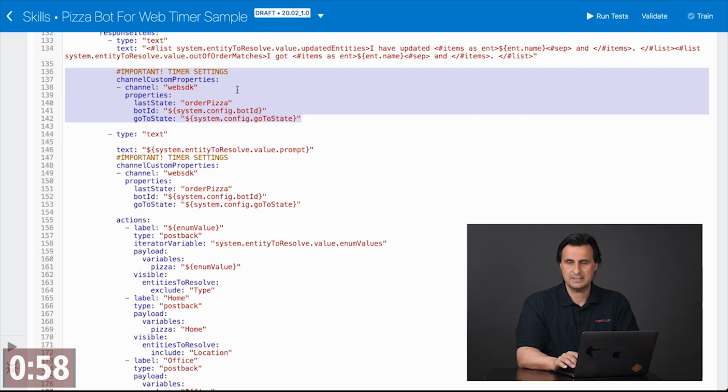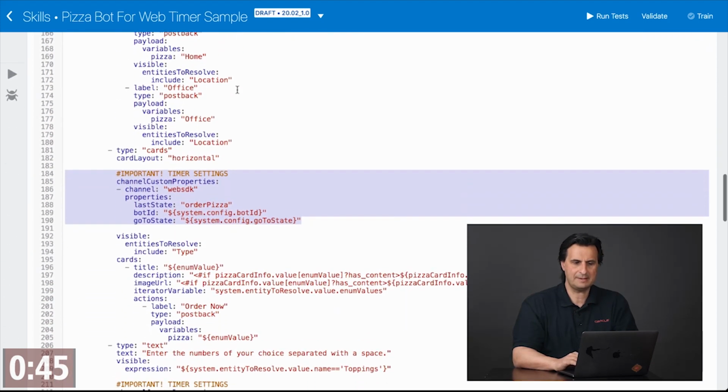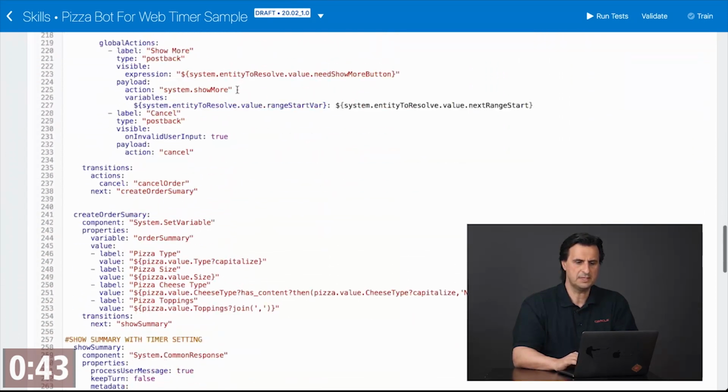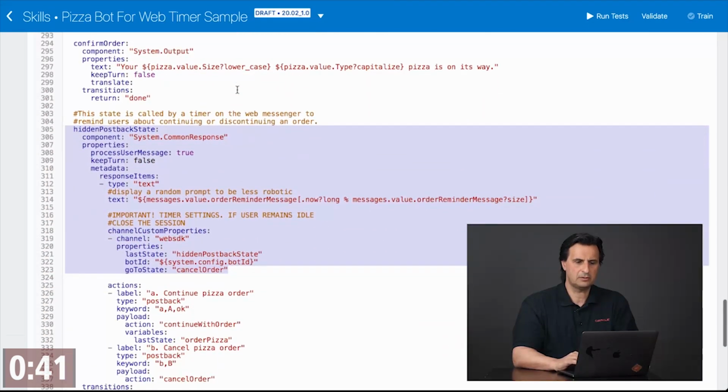In this case, it's the current state, which I call the last state, it's the bot ID, and the go-to state. Now the go-to state is the state in the dialog flow where you want the bot to go when the session expires. So you see I have the same setting here for another response. And then at the bottom of my dialog flow I have the state, which is just the dialog you saw, to go to and to remind the user of the conversation.